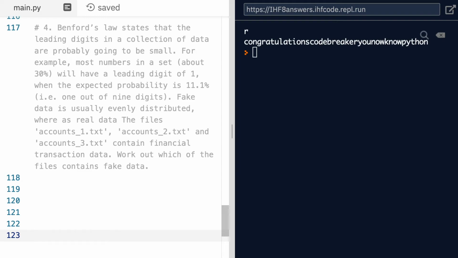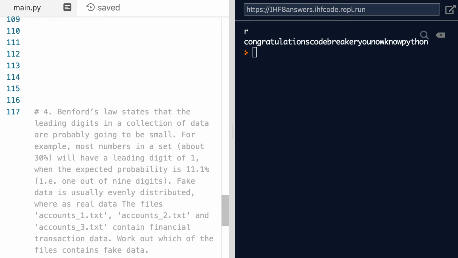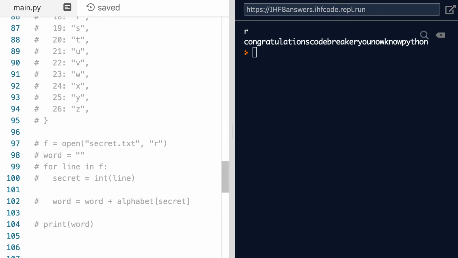Someone wants to see the end of question 3 quickly. So once you've got your dictionary set up in question 3, it's all just about going through each of the lines of the code and referencing whatever the value is. So secret equals a key that references a particular letter in the dictionary.